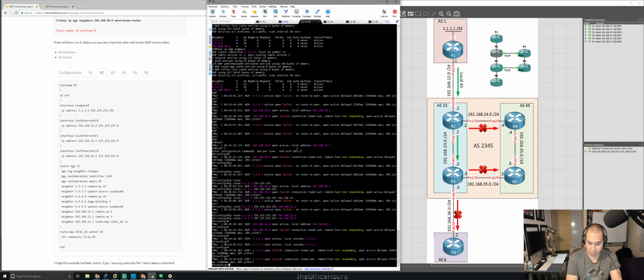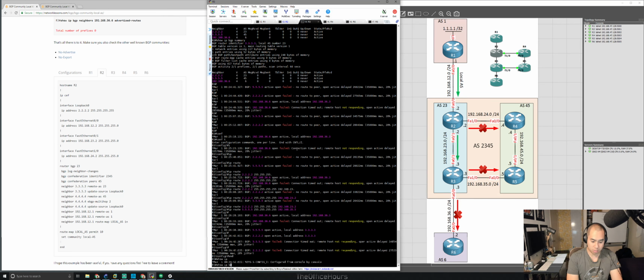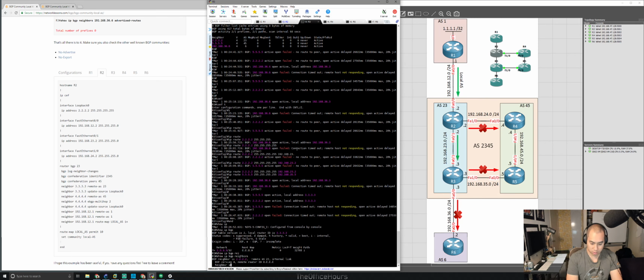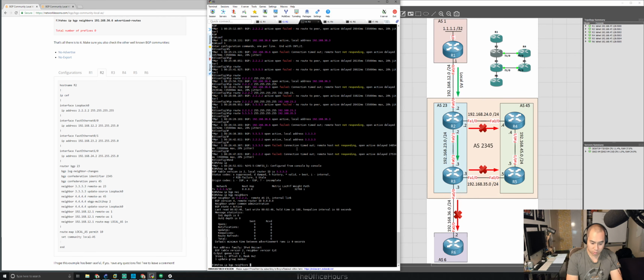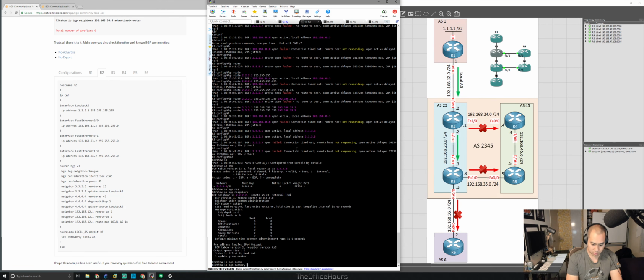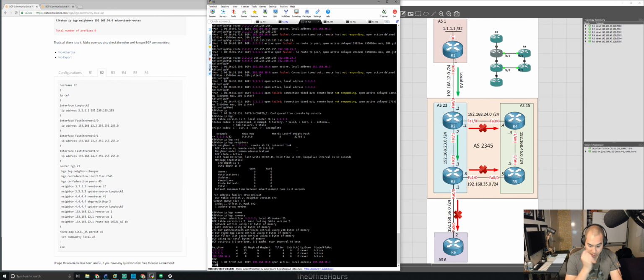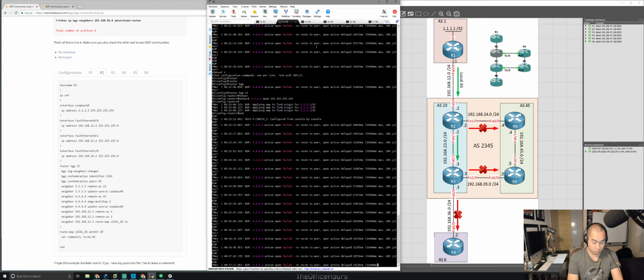R5 is not going to respond because it's down. And here, show IP BGP neighbors. Oops, I want summaries actually. That did not seem like it fixed the issue yet, probably because I need to do the same thing over at R2.